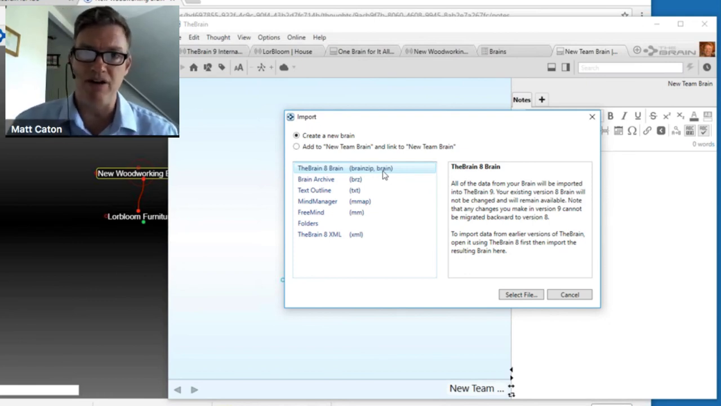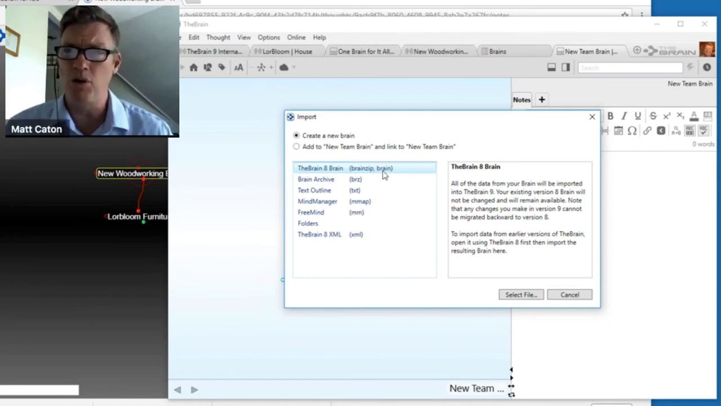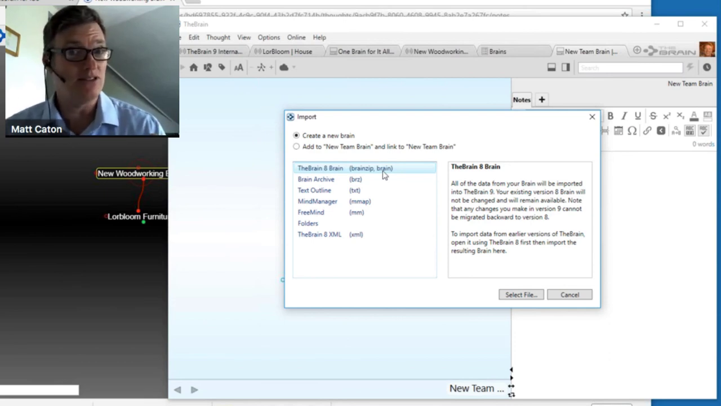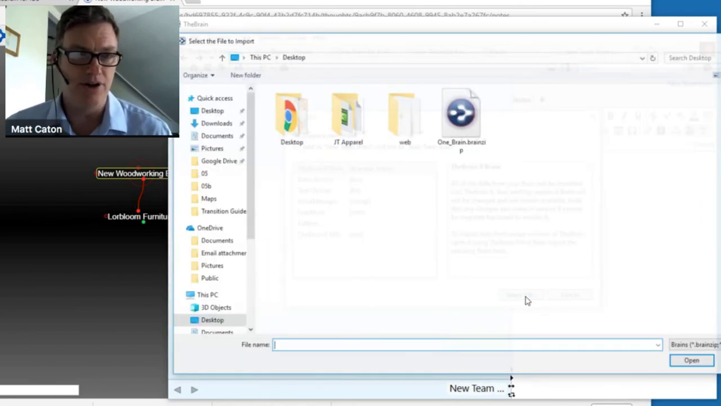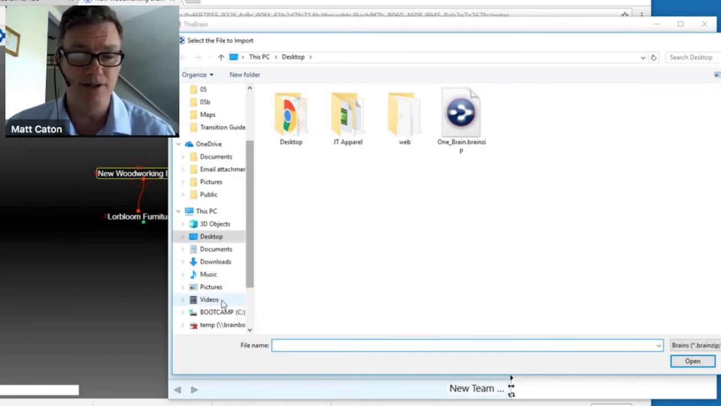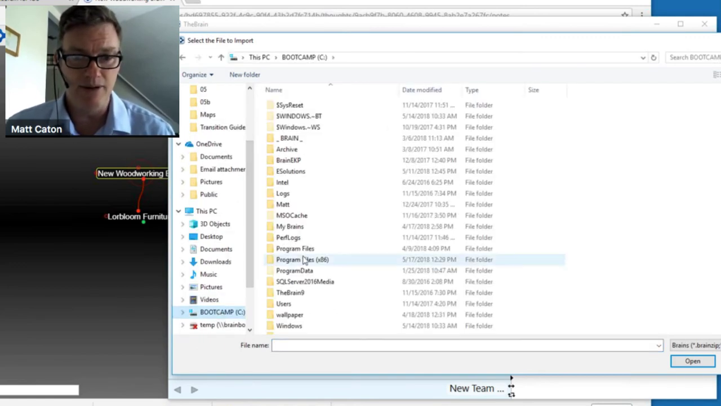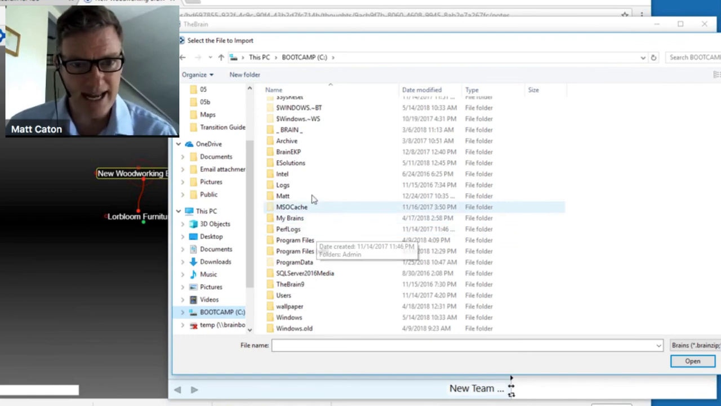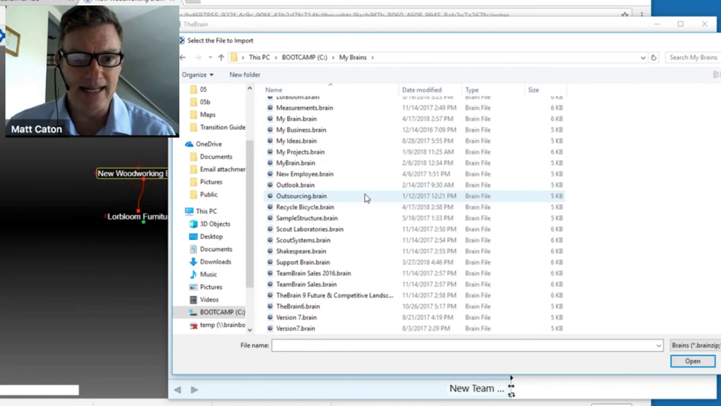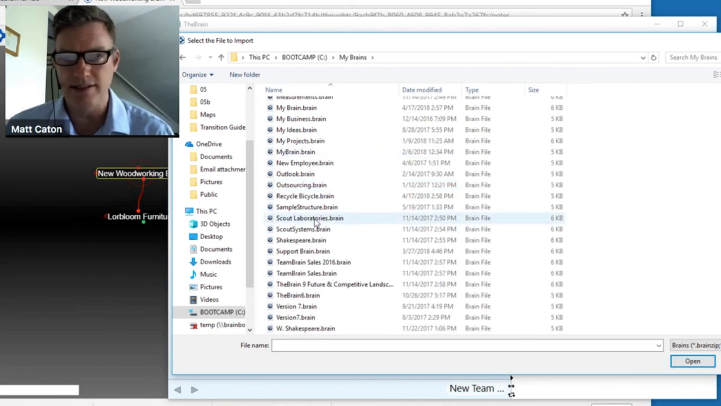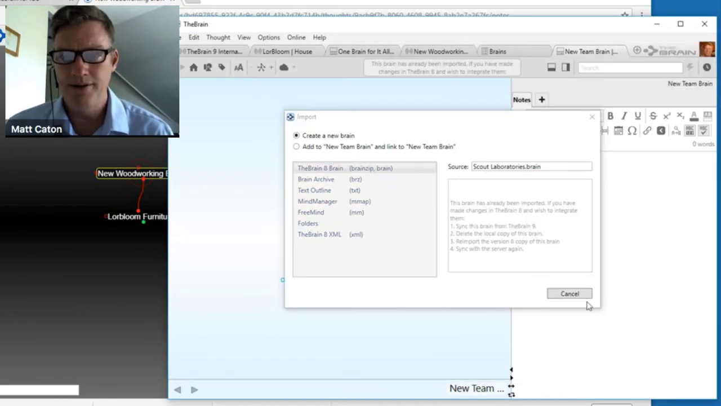With version 8, you had a .brain file and an _brain folder, which is where the database was. It wasn't quite as secure and stable and reliable as version 9. So we can select this option, select file, and there's the brain zip I imported earlier, but I can manually navigate onto my C drive and look in my directory where I used to keep version 8 brains. So there's all my version 8 brains, and I can select one of these, Scout Laboratories.brain, and open.